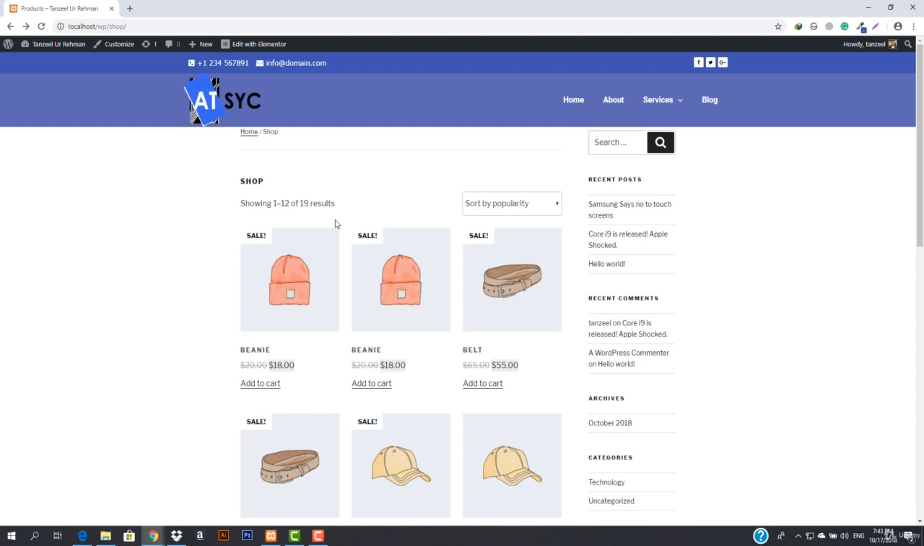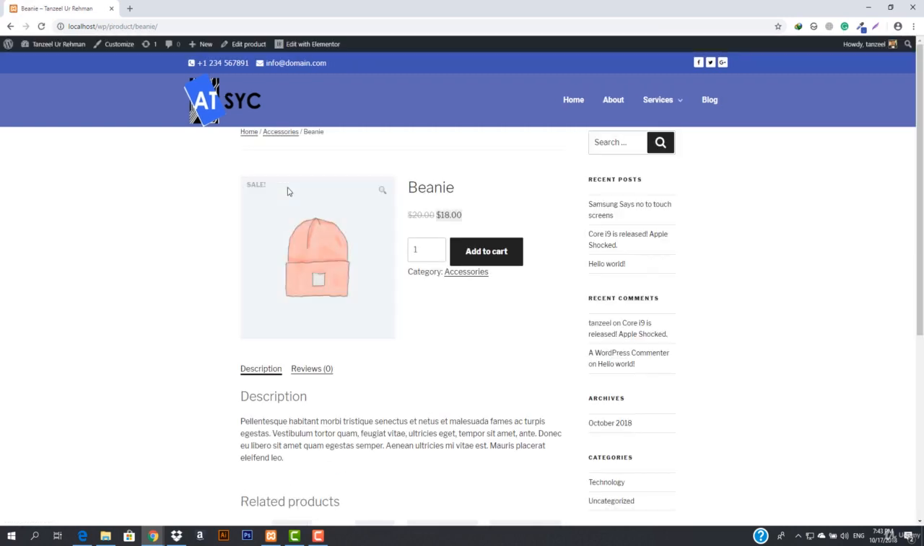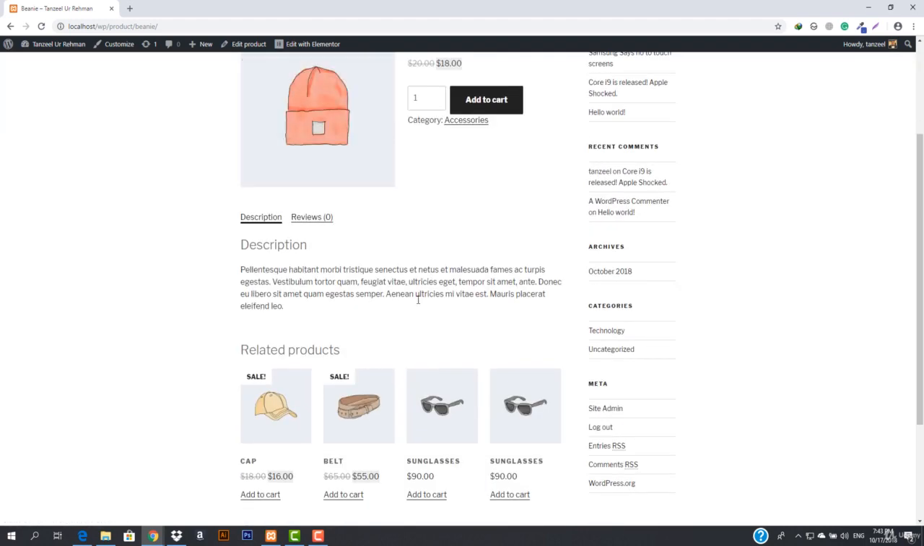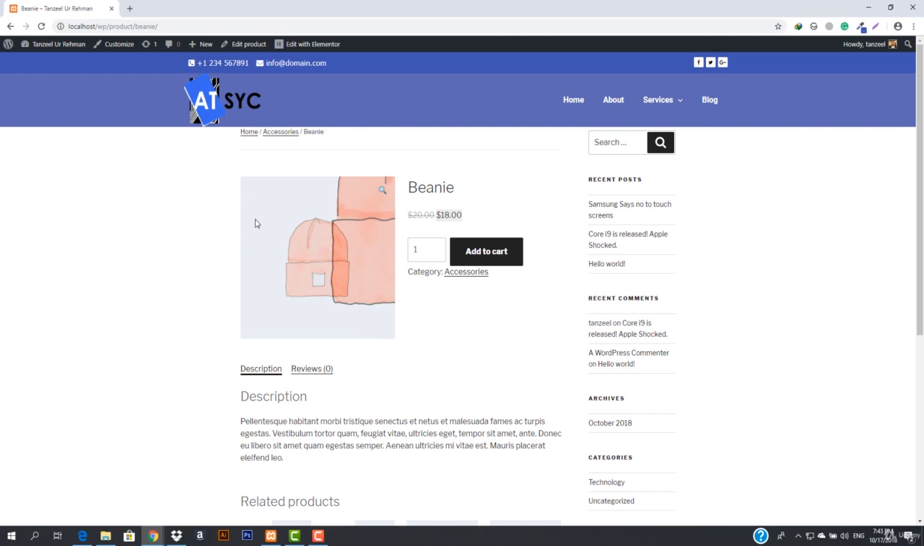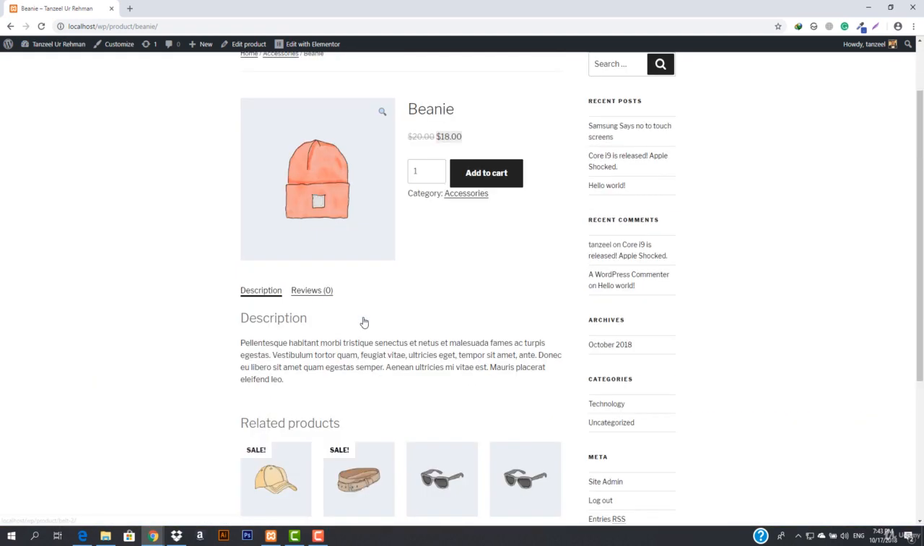You can see I open up this product, which I don't know how to pronounce. This is a product, so we will be creating a template for this. You can see it's getting the 2017 theme from here, and this is how it looks, but we want to change it.